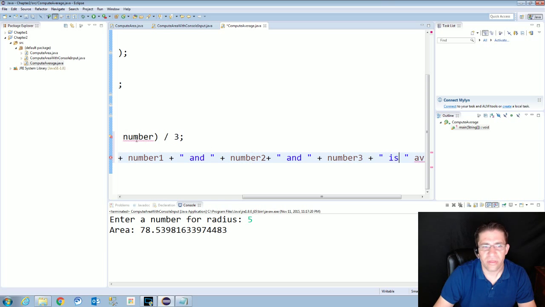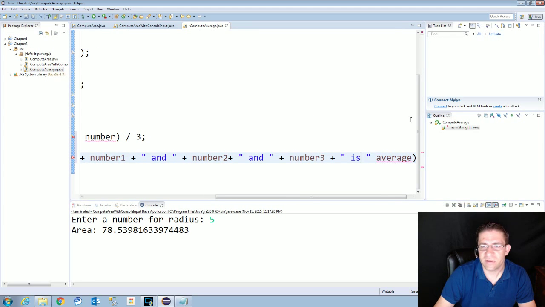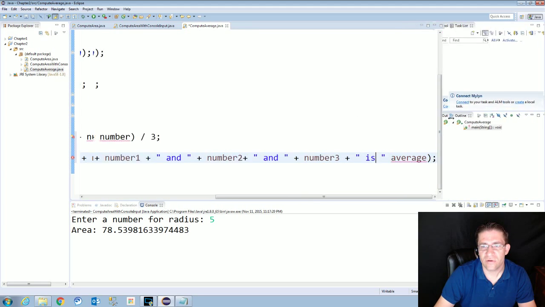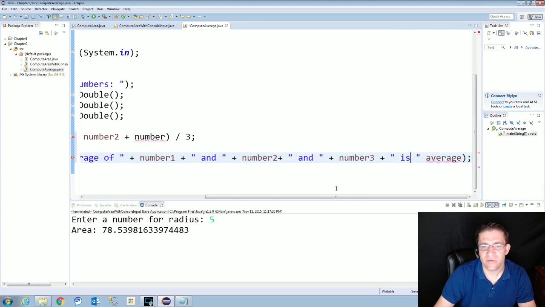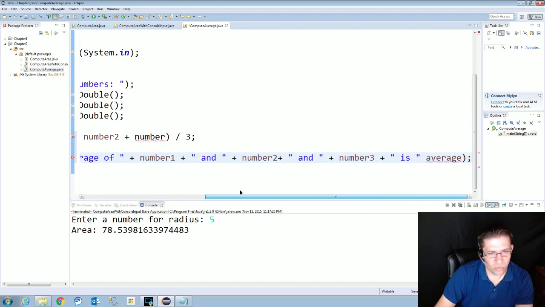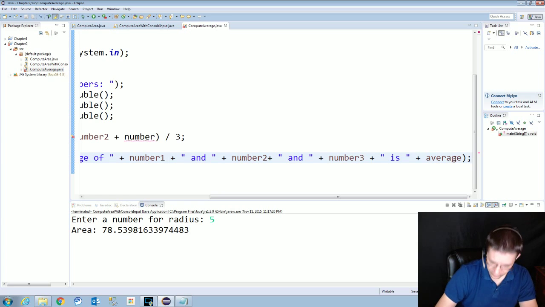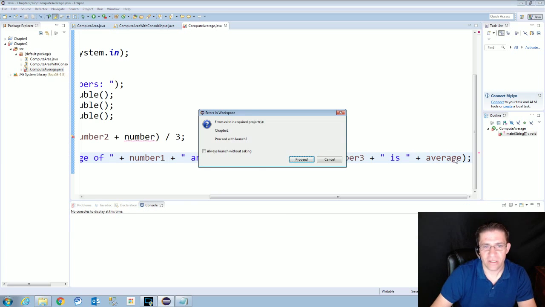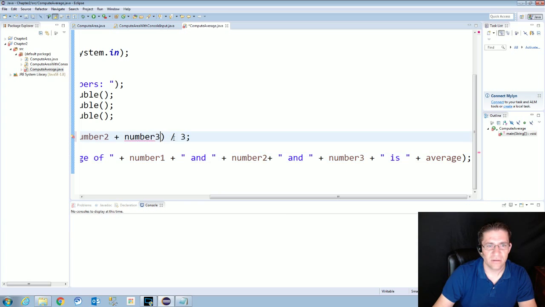So the whole thing here, let me move this over a little bit and this over a little bit because we don't really use it. The average of number 1, number 2, and number 3 is average. There we go. Save it, run it. Uh-oh, we got errors. There we go. I forgot a 3 up there.